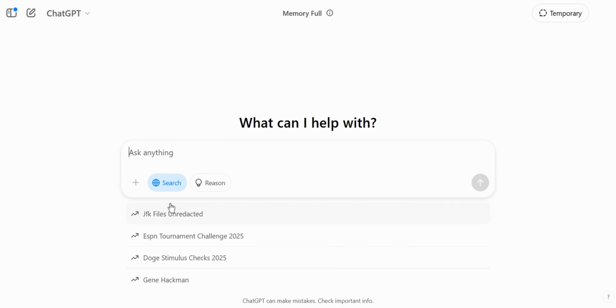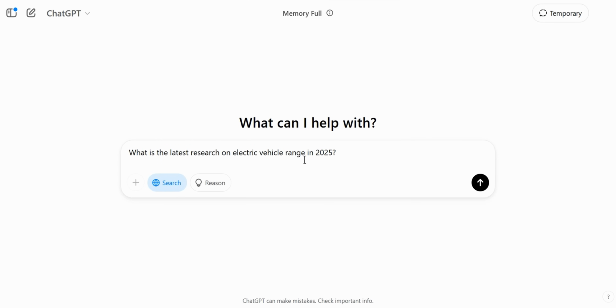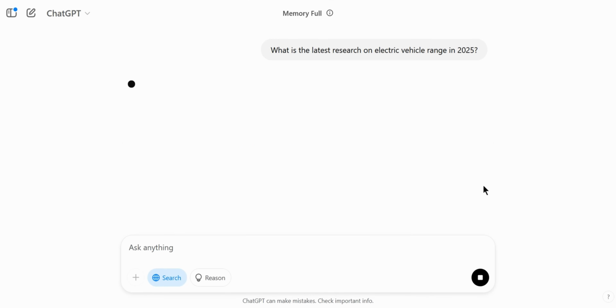To get the best results, I recommend keeping your queries direct and simple. No fancy words or multi-step instructions. For instance, what is the latest research on electric vehicle range in 2025? ChatGPT will take a few seconds to search, then show you the results.